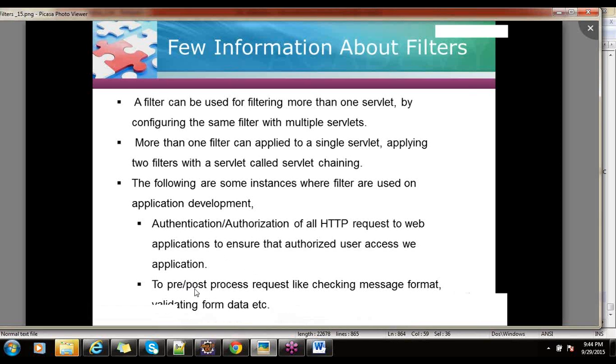And to pre and post process requests, like checking the message format and validating the form data. Maybe the first name should contain only 50 characters. Email ID should be something like some name, then @ symbol, some domain, then .com or .co.in. These kinds of validations can be put into filters. Form validations we say. That's all about filters.